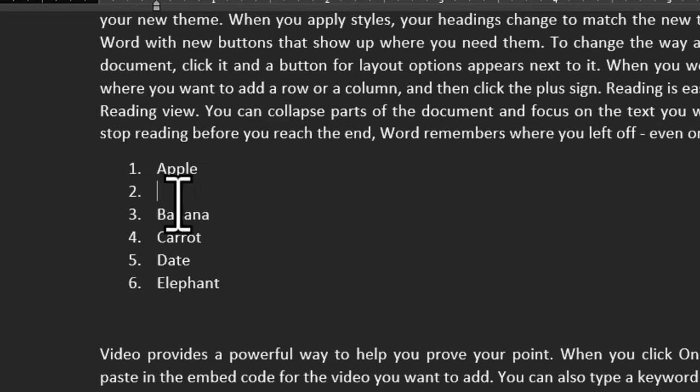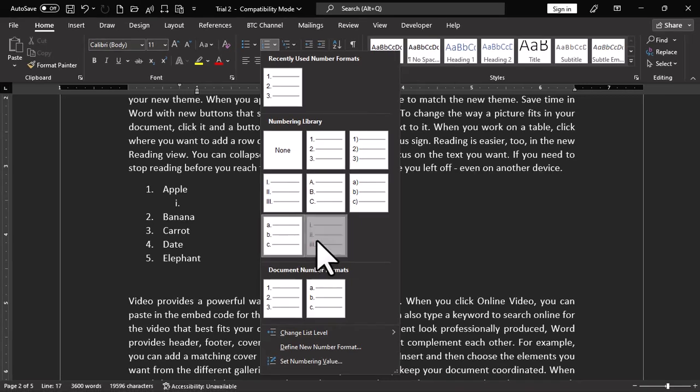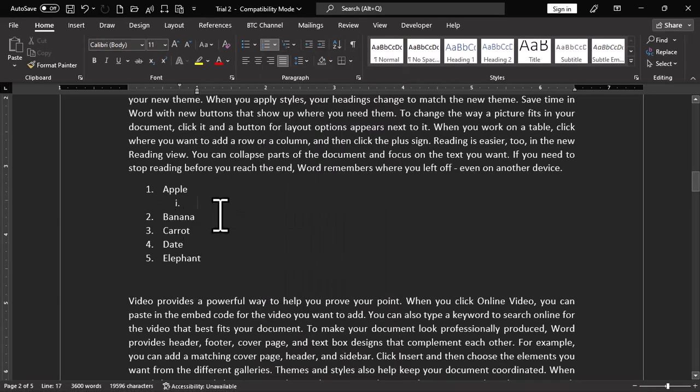But if I press the tab key, this creates a sub numbering point, and this time around we have it as a letter, that is letter A. So if I want to modify this, I can go to this section and change it to any of the numbering library options that we have here. If I click on this or this, then I have changed this sub numbering list. Therefore I can type something in this particular section.